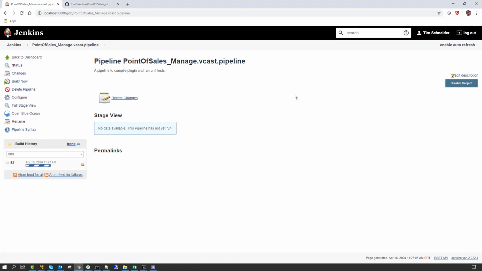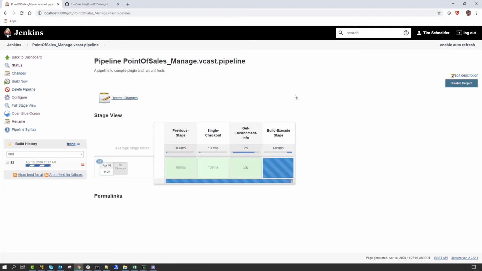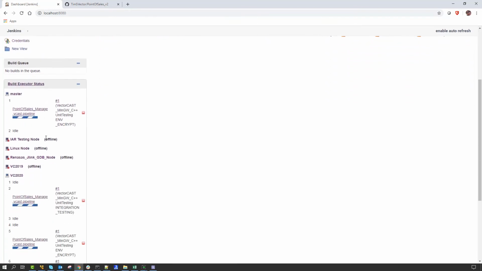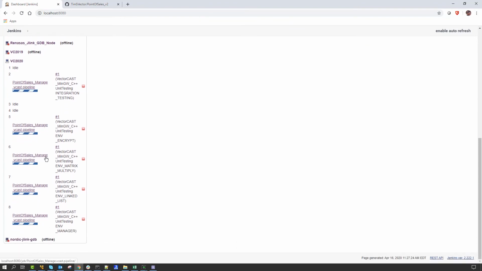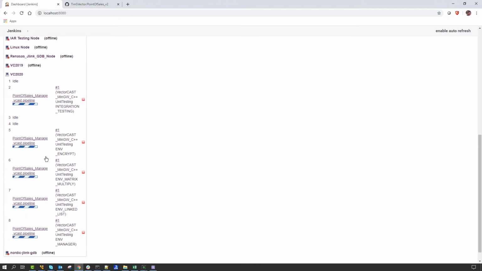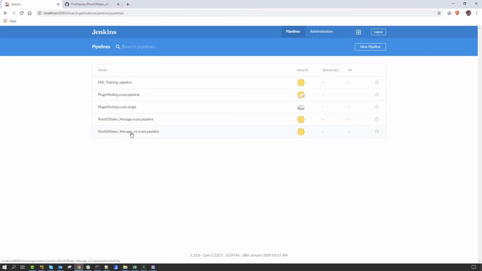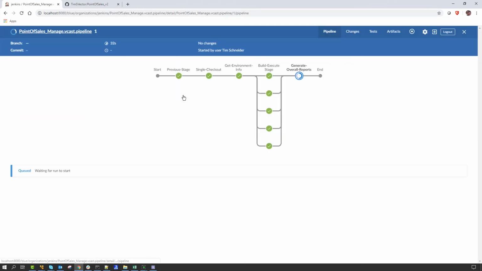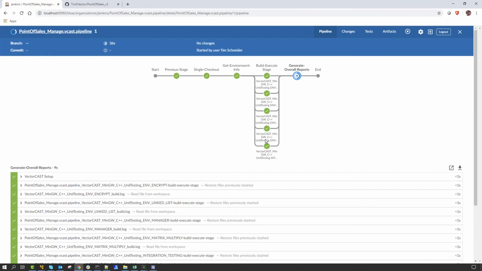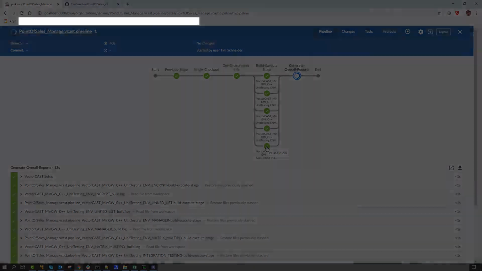Now, when we build with a pipeline, it's already set up to run the various stages and to spawn the jobs in parallel for each of the environments. We can see that from the top level job, where each of these jobs are running on an individual executor. You can also see it in Blue Ocean. There are the individual environments for this specific managed project.